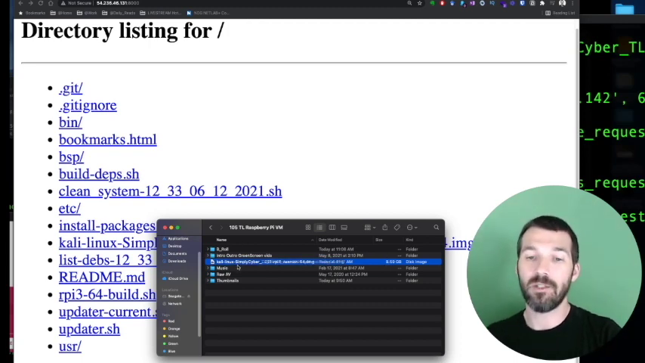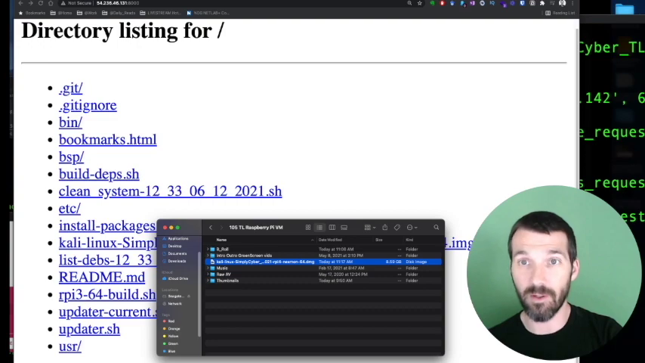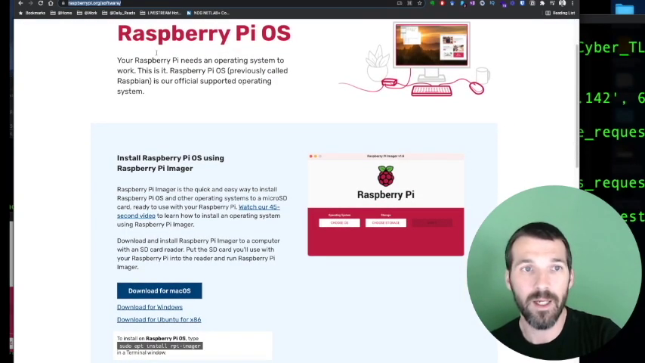And now you've got to put this image on the Raspberry Pi. So what you're going to want to do is download the Raspberry Pi loader, which you can get right here, and I'll put the link in the show notes, right? RaspberryPi.org/software. You need this Raspberry Pi Imager.